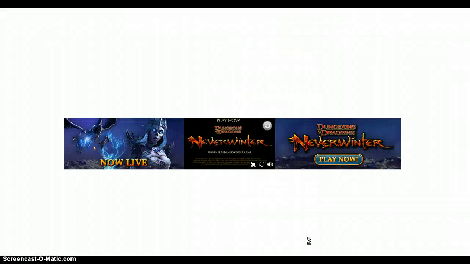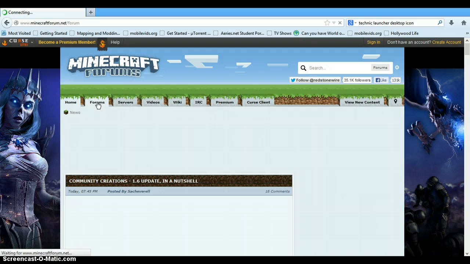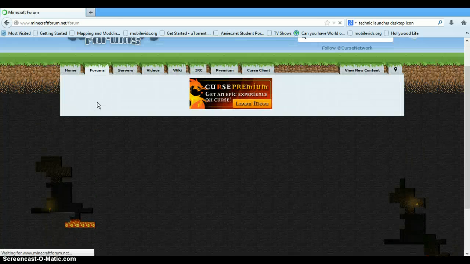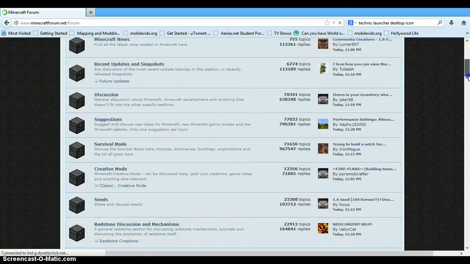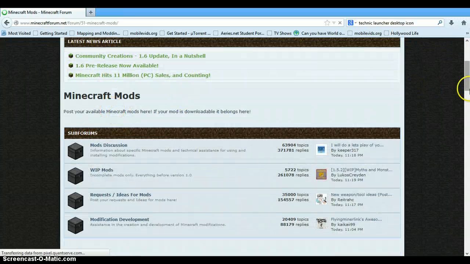To do that, go to minecraftforum.net and then click on forums right here. And scroll down till you find Minecraft mods under mapping and modding. Click on that, and then you need to find a mod that you want to download.